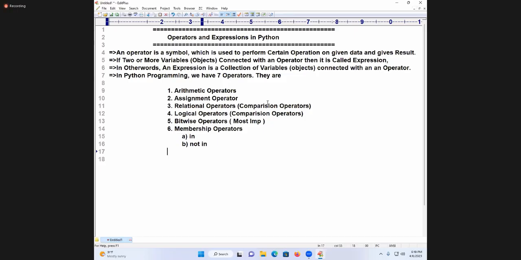Okay? Sit down. So, the seventh one is called what? Next is called what? I say membership operators: in and then what? Not in. Next, there is one more thing called identity operators.